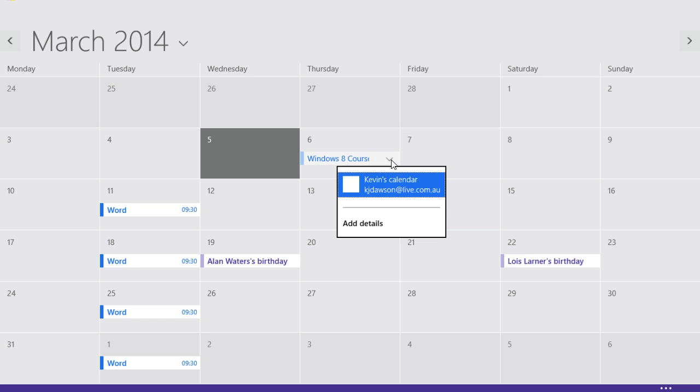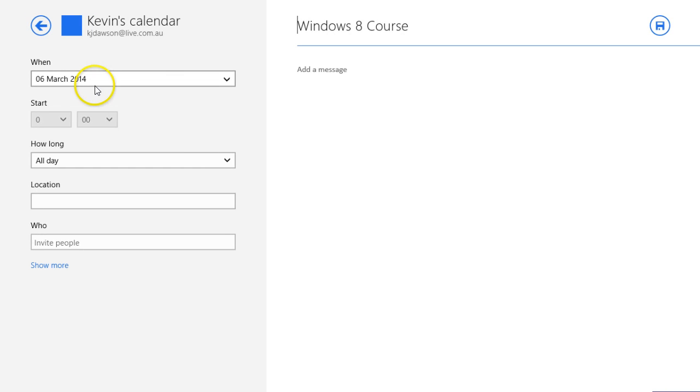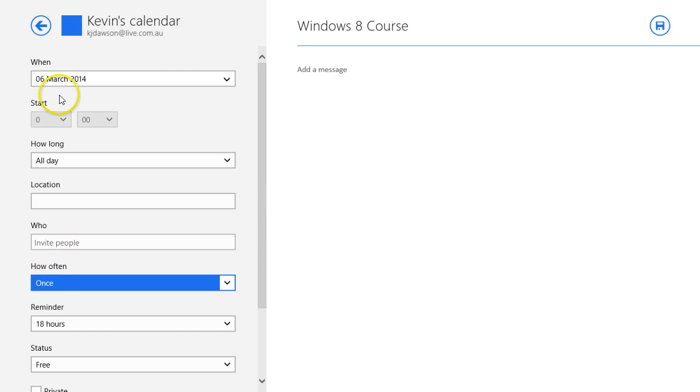And you have a little drop down box here. I'm going to click on add details, and your details pane comes up. Now see where it says show more down here? I'm just going to automatically click on that so you get to see everything. And you have some things already filled in. When is this meeting? Well, it's March 6, 2004. Now, where it says how long, right now it's saying all day. Well, I don't want it all day because our course goes from 9:30 to 12.